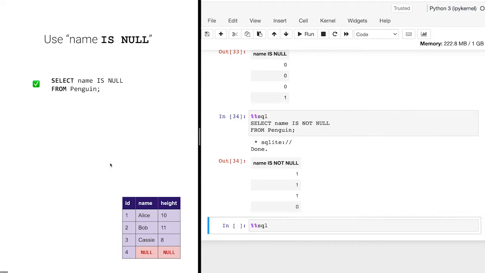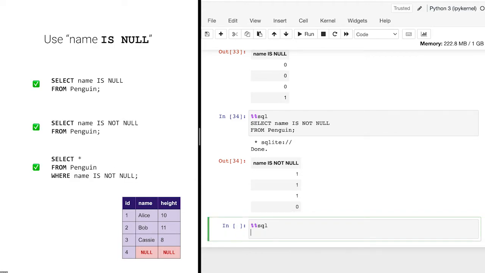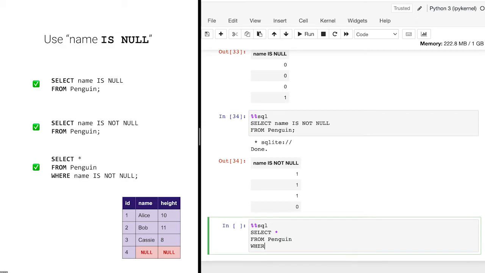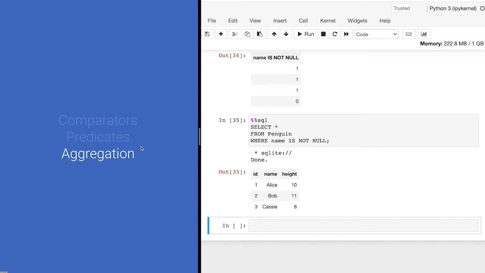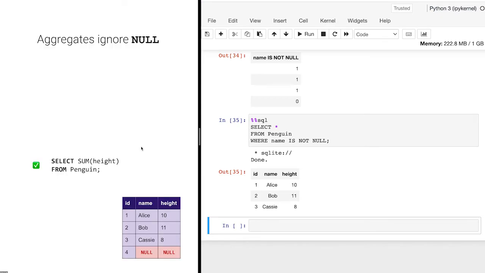So let's try using this query now. We're actually going to use it to select only the names that are not null, or only the rows that have names that are not null. So we're going to select from penguin where name is not null. And there we go. We have all the not null rows. Now let's talk about aggregation. So aggregates, oh, I forgot to animate that last row there.